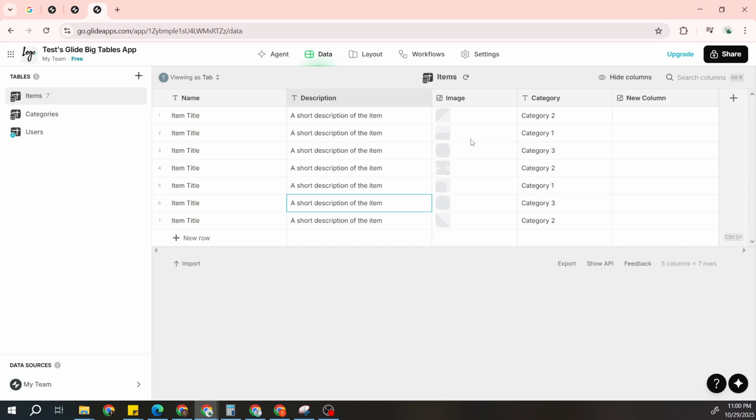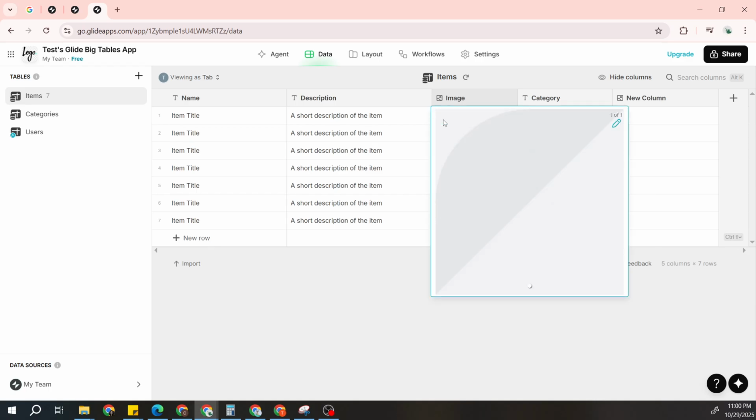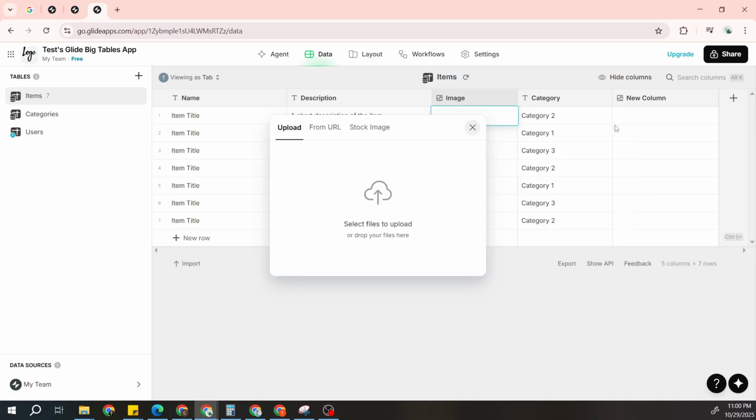Click on the specific image cell where you'd like to add a new image. Next to the cell, you should notice a small pencil icon. This icon is your gateway to editing. Click it, and it will open up editing options for that cell.